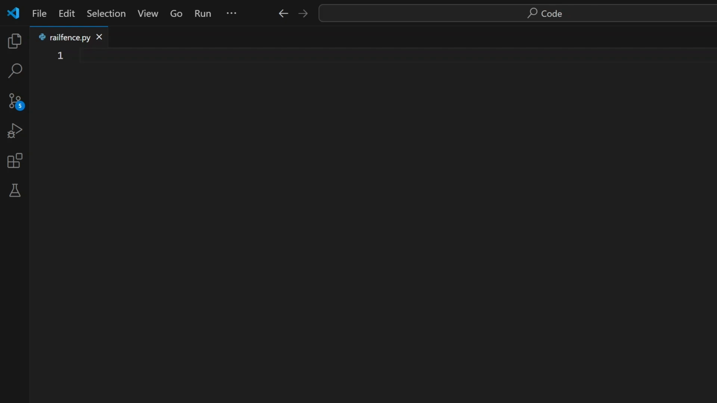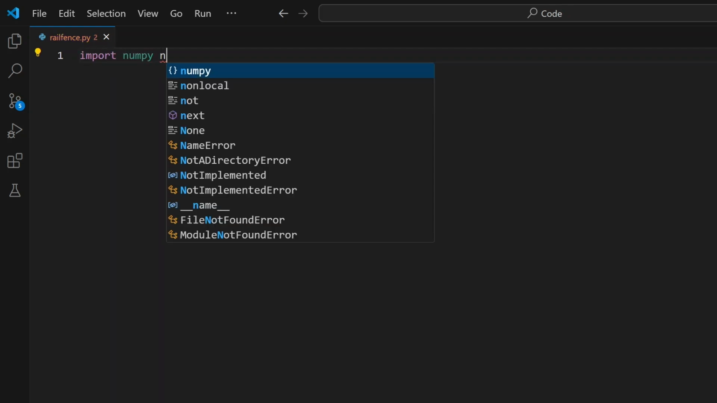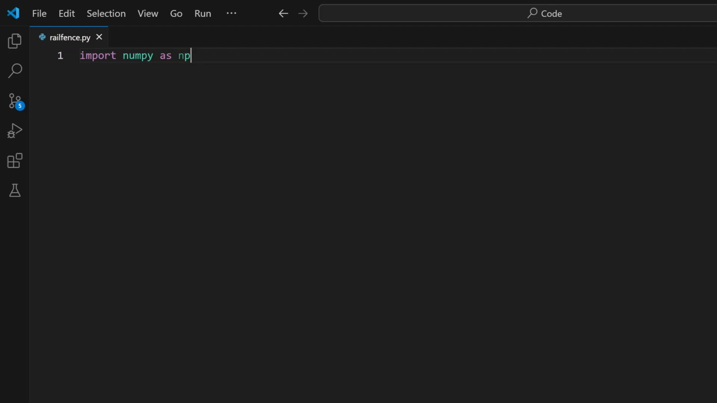So in this video, we're going to look at the implementation of the ring-fence cipher. We already spoke about the theory in the previous video. So we are going to need numpy, so let's import it as np. Then I also want to use the same example that we used in the video.